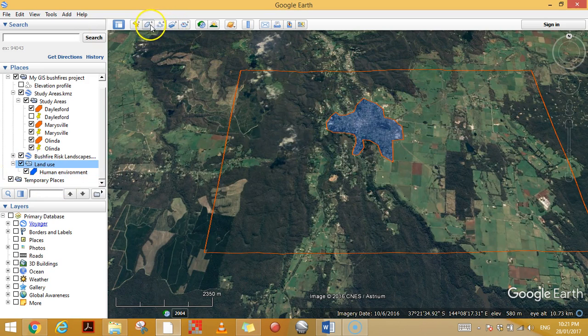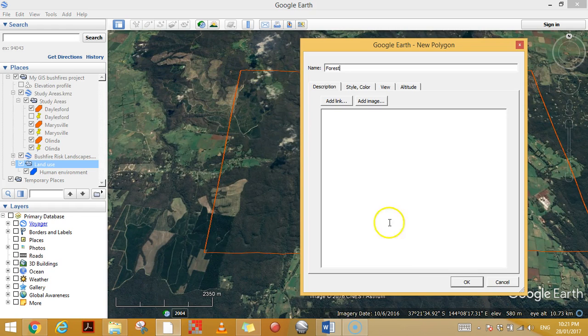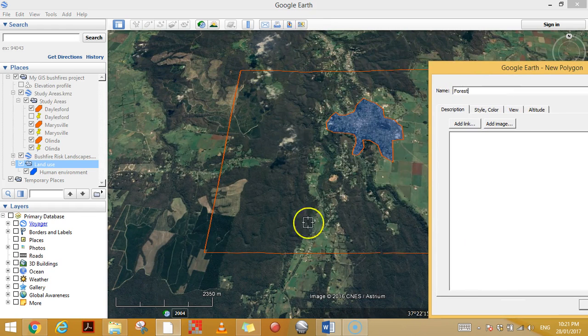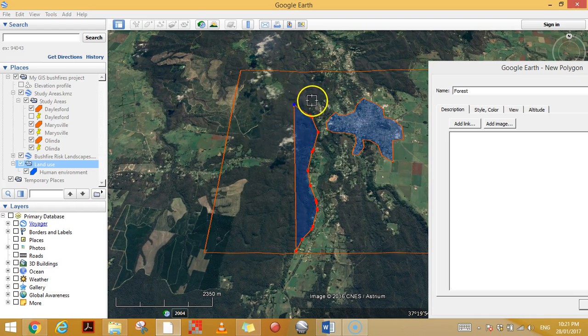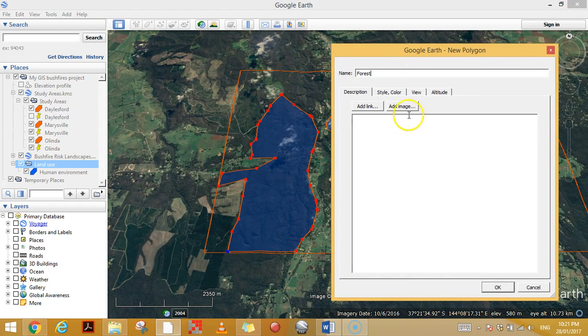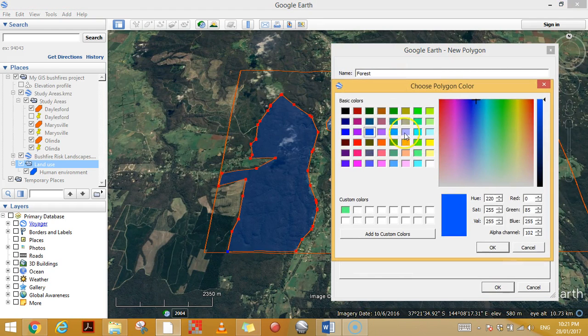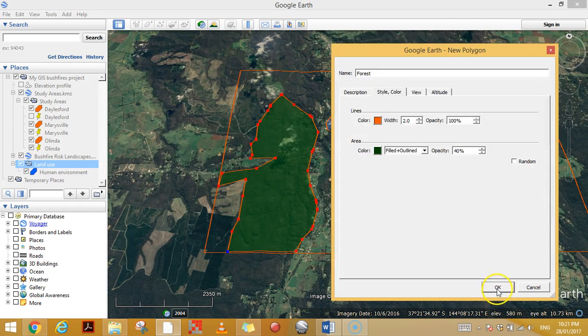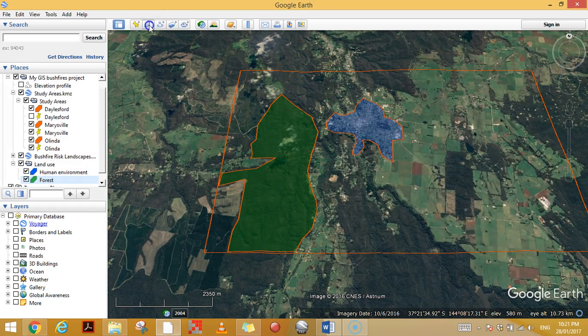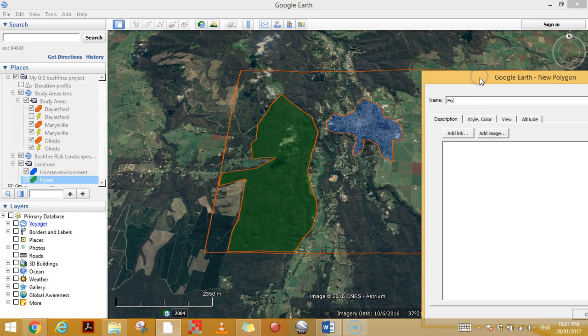Now let's add another one. Let's call this one forest, and I'll just trace one section of forest. You can obviously spend a lot more time and do this a lot more accurately than I am. Okay, and I'll change the style and color. I'll make forest green, and we can do another forest layer for another section of forest. I'll call this forest 2.